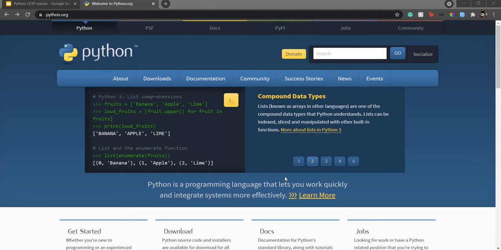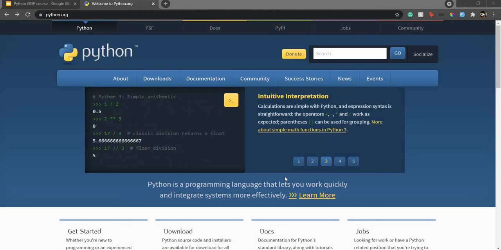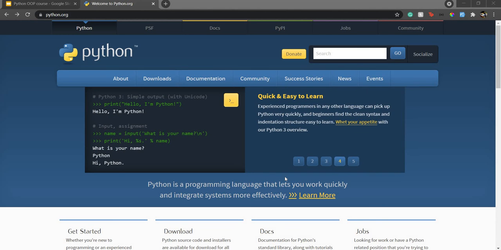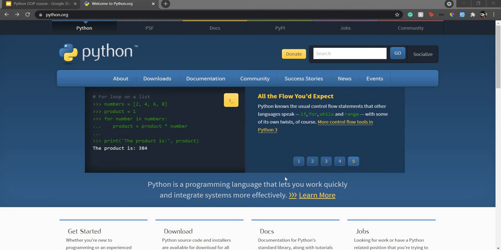To give you an example of scripting languages, PHP, JavaScript, Ruby, they're all scripting languages. C++, Java, C, they're all programming languages. Now, when it comes to Python, some say it's programming, some say it's scripting. But if you ask me, for me, it's kind of like a combination of scripting and programming language. So that's all about Python.